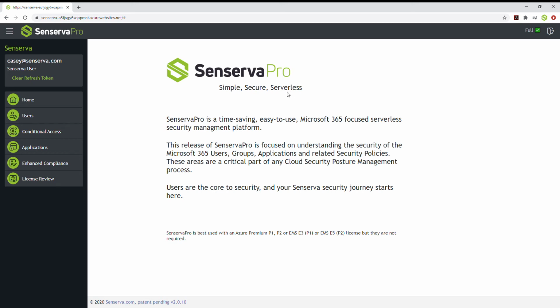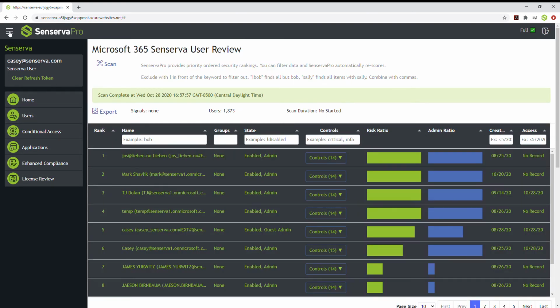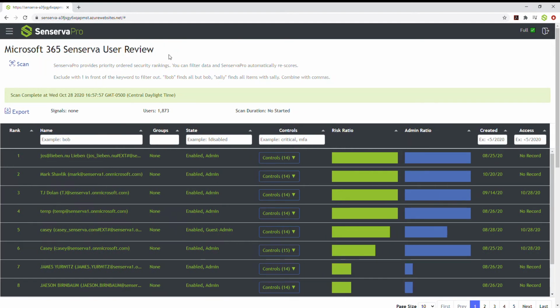Welcome to the detailed tutorial of how to use SenservaPro. SenservaPro is the quickest and easiest way to identify vulnerabilities within your Azure Active Directory. SenservaPro provides an analysis of over 200 different configurations and events within your environment to help analyze and identify possible misconfigured and overprivileged user accounts and applications.